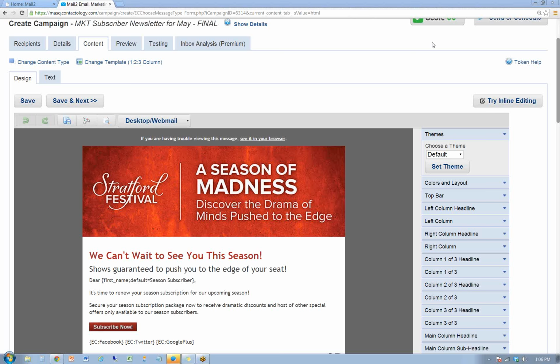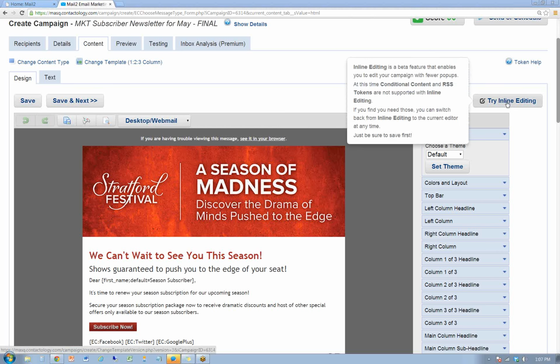Instead, it's going to place that editing function inline, and basically you can see the editor working directly inline on the campaign rather than flipping back and forth between the view of the campaign and the pop-up editor. Once we roll this out, you're going to see a button up here in the upper right: Try inline editing. A little pop-up there says the beta feature is going to enable you to edit your campaigns.